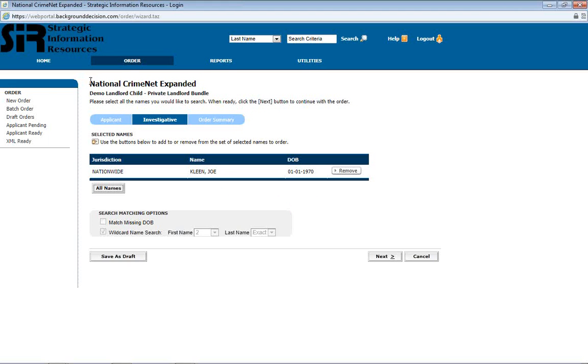The private landlord bundle also comes with an important check called National Crime Net Expanded. This is our own proprietary criminal database, which has something from every state, and there's over 450 million criminal records in it. But in addition, it's got a couple of other important components. The expanded version comes with a nationwide sex offender check, as well as a Patriot Act check, which will help you comply with requirements of that law relating to residential transactions, such as renting an apartment. All right, so all that's baked into the National Crime Net Expanded.